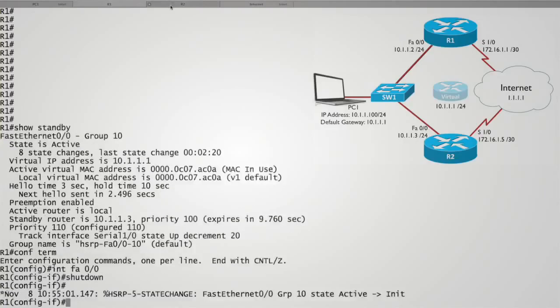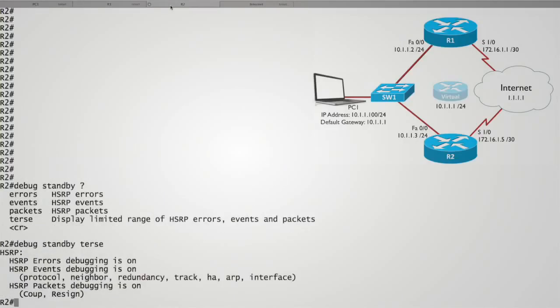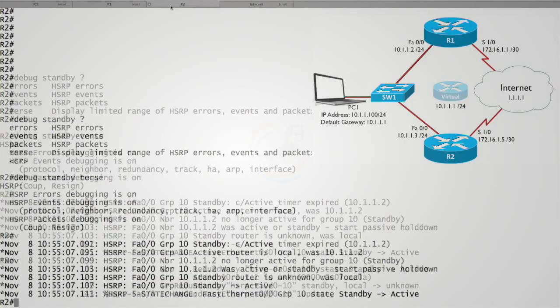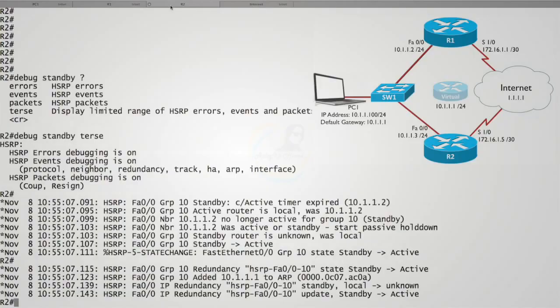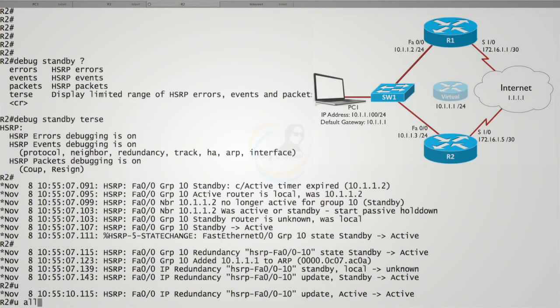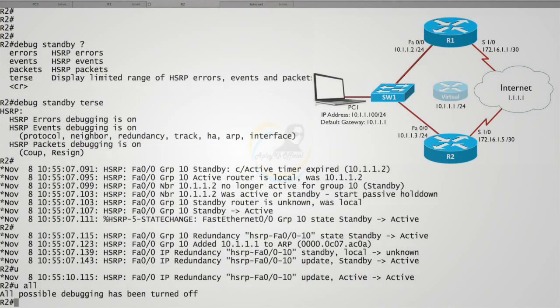Then let's go to R2 and see what it sees happening as we start to transition from the standby router to the active router. Looks like we've transitioned. I'll do an undebug all to turn off our debugging, and let's see what this is telling us. This tells us that our hold time timer has expired on R1, and we are now the active router, even though it used to be 10.1.1.2, which is R1.